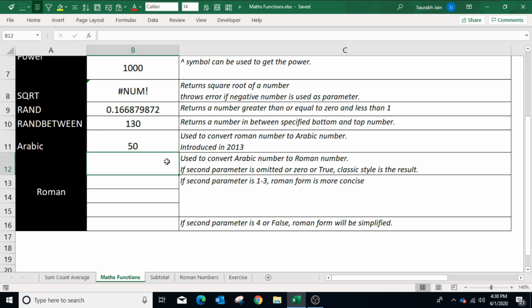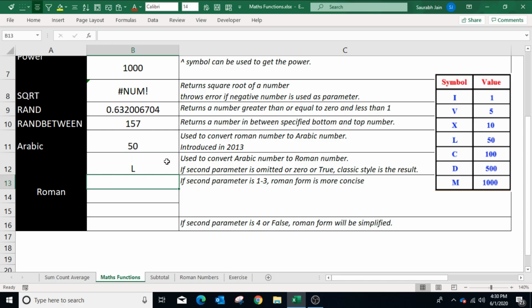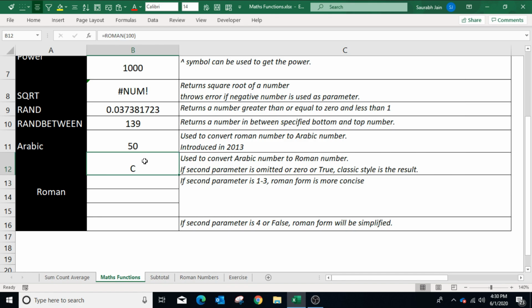To use the ROMAN function, type equals ROMAN open bracket 50 closing bracket and press enter. The corresponding Roman number of 50 is L. Similarly, if I pass 100, it will return C. To understand the second parameter, I'm passing 499. Now the function returns the corresponding Roman number.